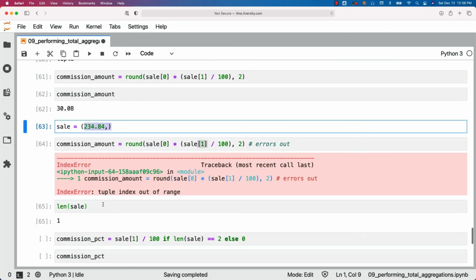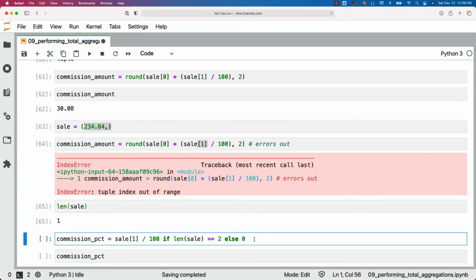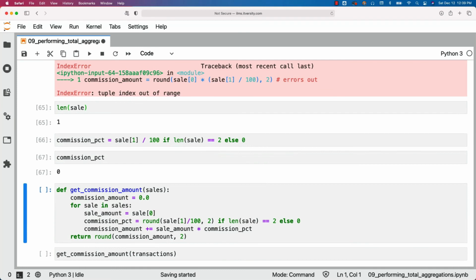Now to fix this problem, you can actually say commission percentage equal to sale of 1 divided by 100 if len of sale equal to 2, which means if we have both sale amount as well as commission percentage, then we are actually dividing the commission percentage by 100 to get the actual percentage, else we are just returning hard-coded 0. Now if you run this, it will actually return commission percentage as 0.